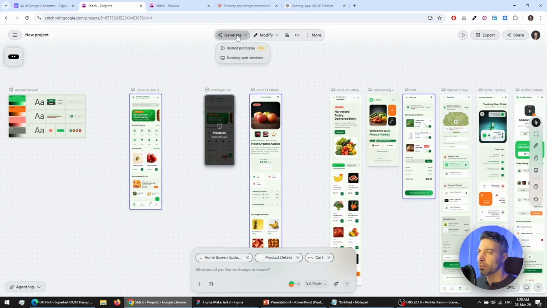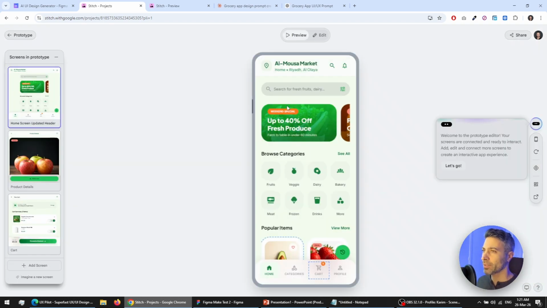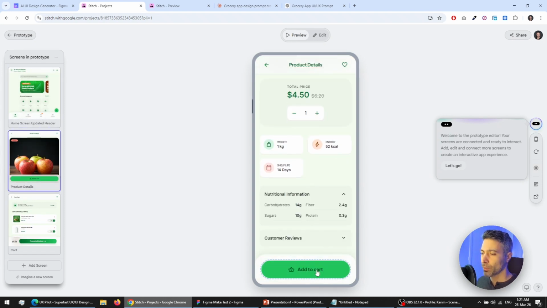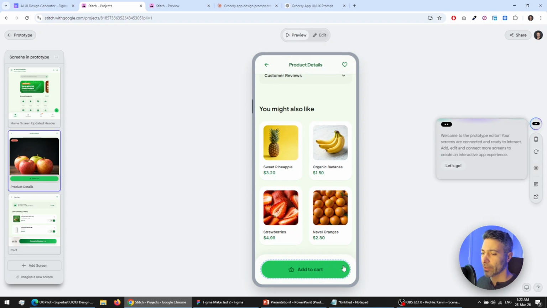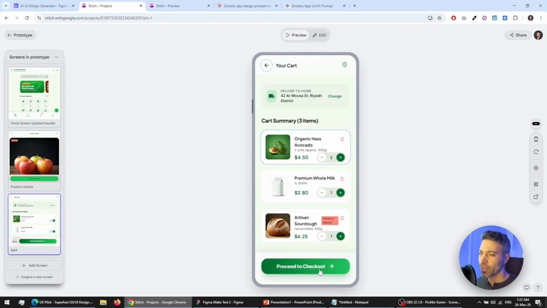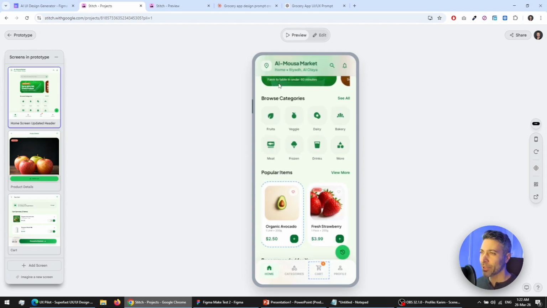And I'm gonna tell it to generate the instant prototype. Let's see what happens. So this is the prototype. Okay, so these are the screens in the prototype. It tells us which buttons work using this dashed outline, which is very ugly. It's getting there. It will get there one day, but it's not there yet. So let me know what you guys think.